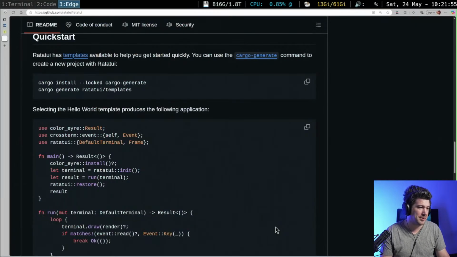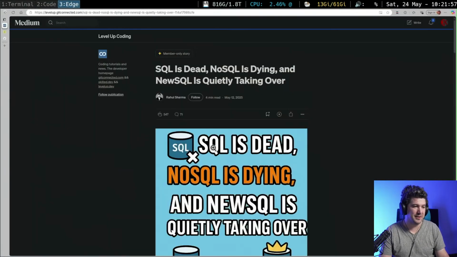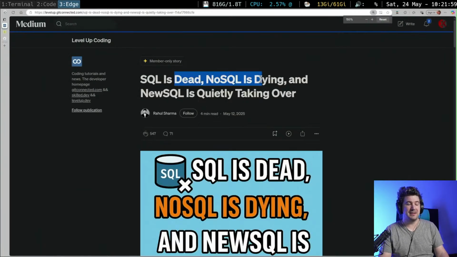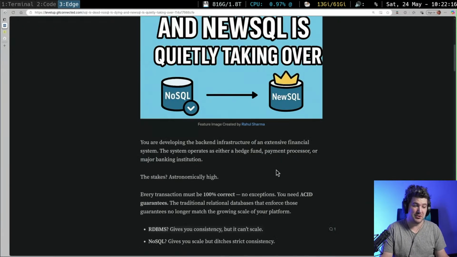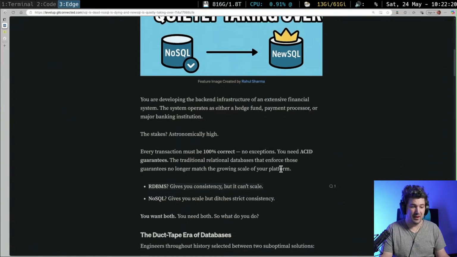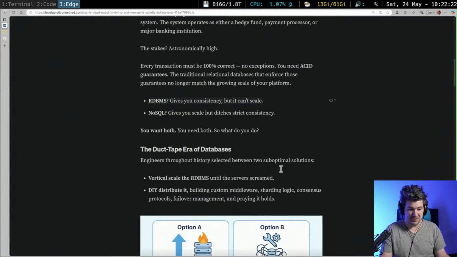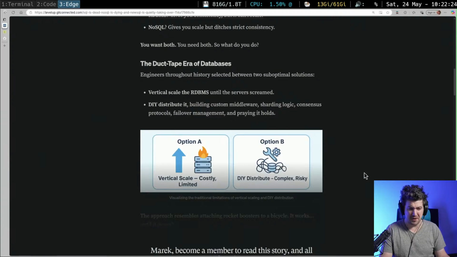You know another crazy article I read? It was this one. SQL is dead, NoSQL is dying, and new SQL is quietly taking over. I was like, what? Have I missed a trend in the database scene? I try to keep up on trends in the big scenes, and I was like, I have missed a complete trend here. And then I realized that this person was just completely click farming.